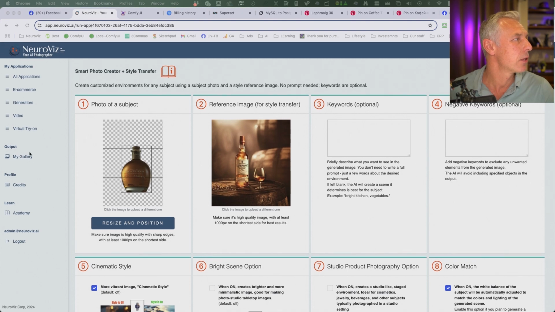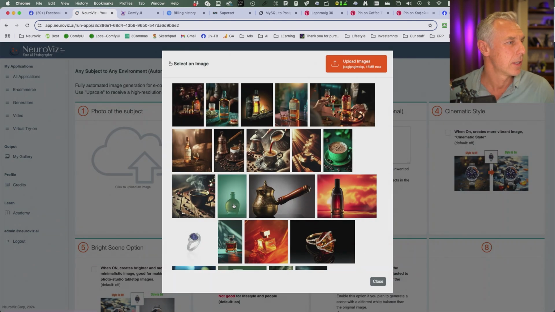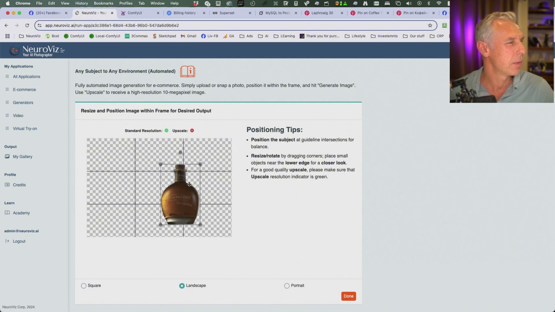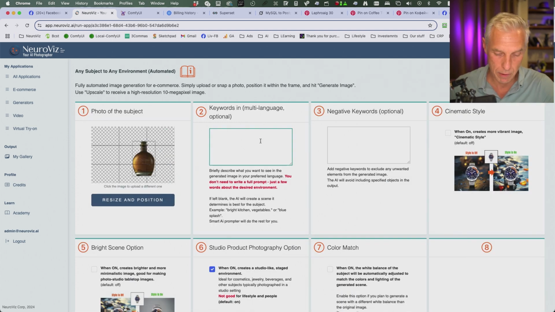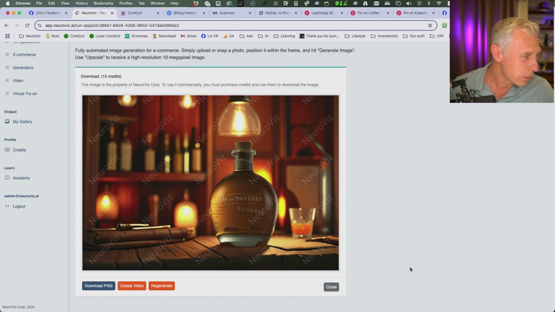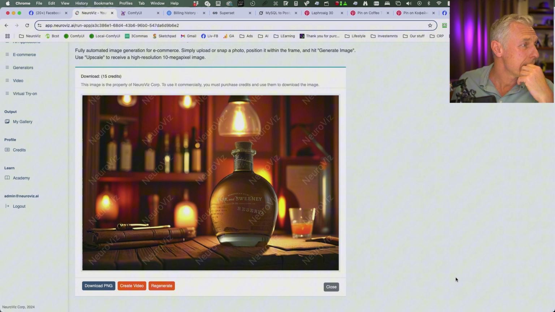We can also try the same bottle in the smart photo generator. This is our bottle. Let's have it on landscape. If you want to have a table, let's put it somewhere here, right? And I want to put it in an old antique bar, cozy lighting. Something like this, cinematic style, color match. Not bad. The only thing, something on the bottom, or no, the bottom is fine. This is how the bottle looks, we have a stretch thing on the bottom. So I think it's nice.